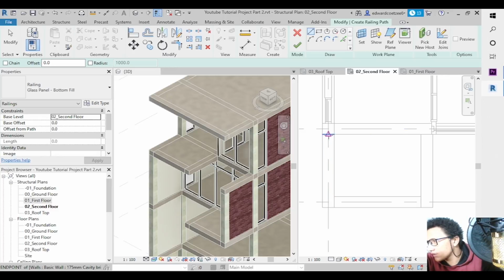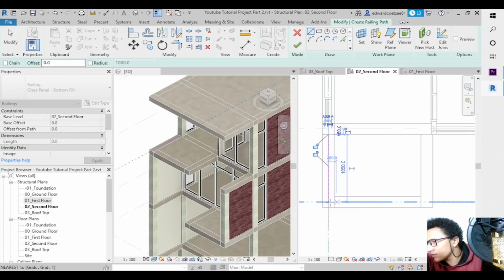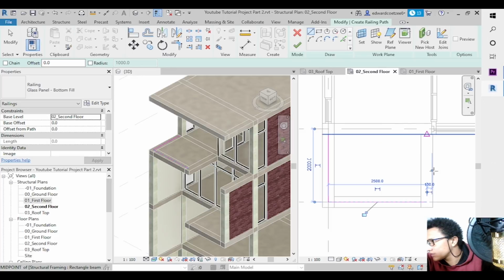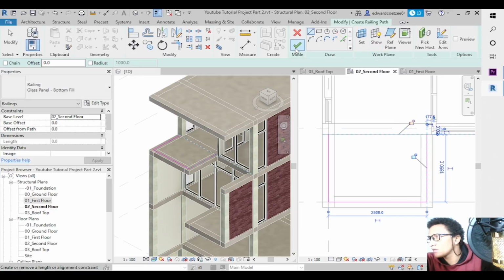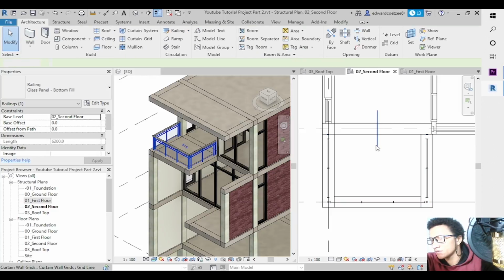So after that, I'm going to find the center point from the start of that column and then move all the way there, and from there, there, and then all the way from there to there. And after that, you say finish, and there you have it.